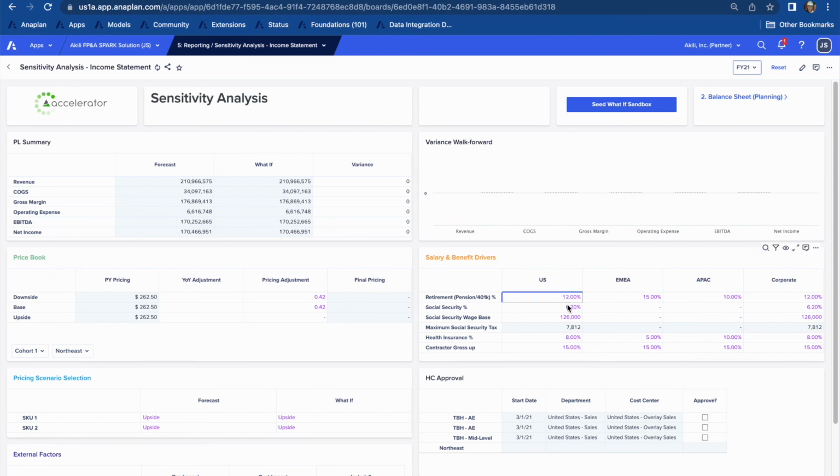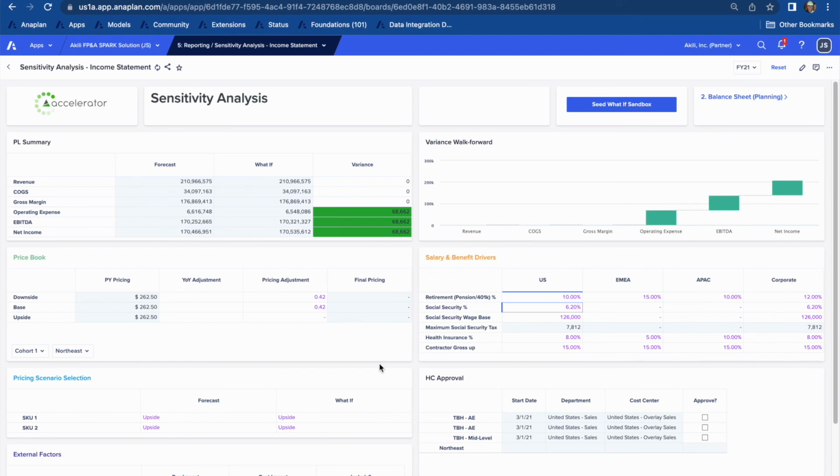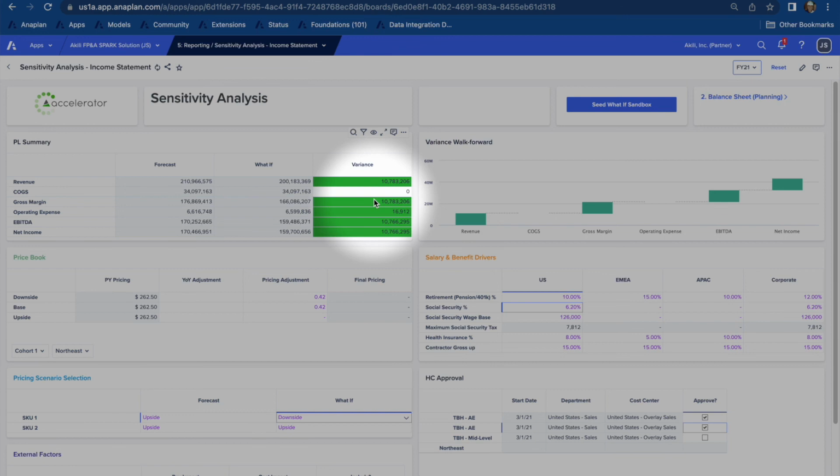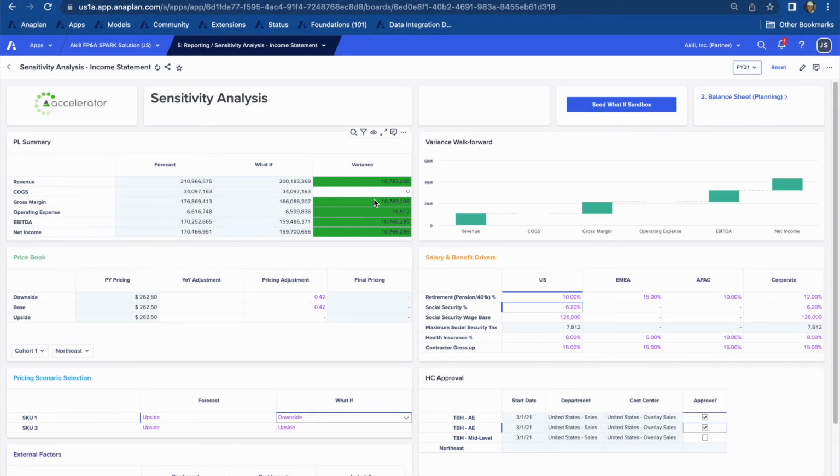So for instance, what does a change from 12% to 10% do to retirement? What does changing and updating scenarios from a pricing perspective do if we go from upside to downside? So different, again, areas that we can target as part of that what if analysis and make certain changes. And as part of that, what we're able to see side by side is and quantify that variance to our latest forecast or our base forecast that we started with.